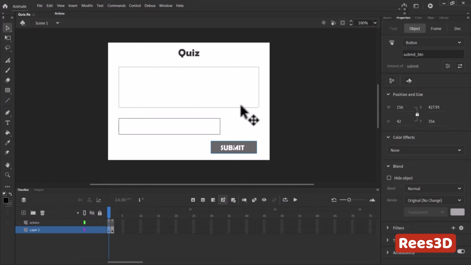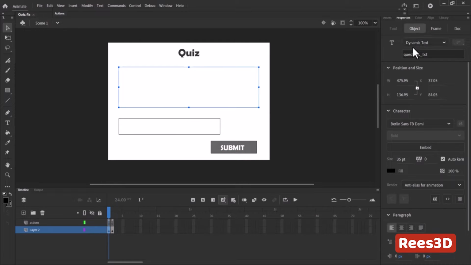So this first text box is a dynamic text, which means it will change its content during the runtime, so we can have the content of this area change depending on our need. You can see the instance name is given as questions underscore text. So you know that this is the place where we will have the questions showing up. And the second one is called input text.